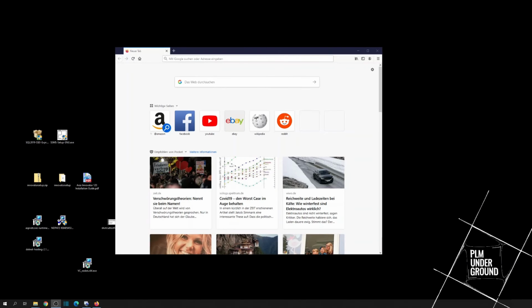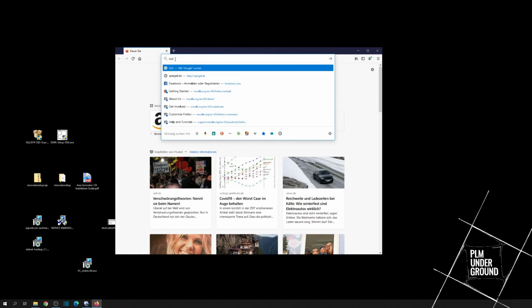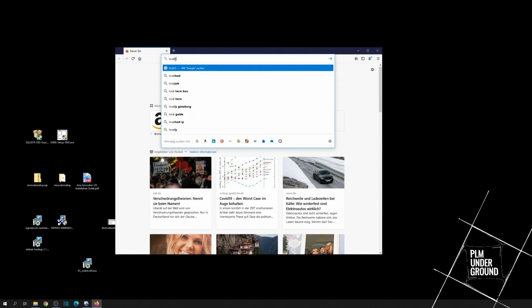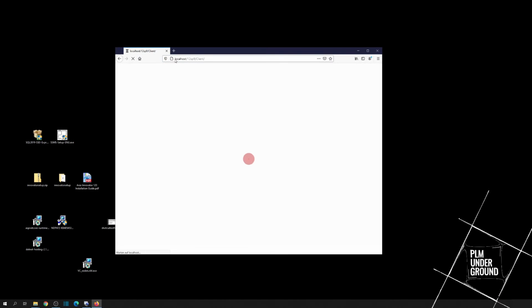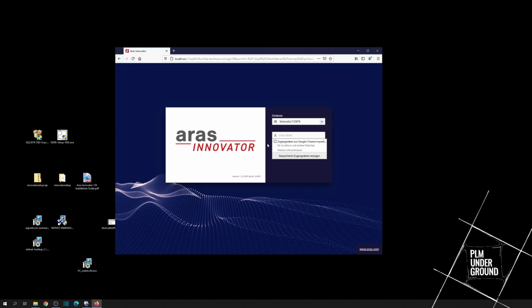Welcome back. Now it's the moment of truth. Let's see what happens if we now start our Innovator SP9. First result: okay, we were able to open this main starting page without any additional error message.